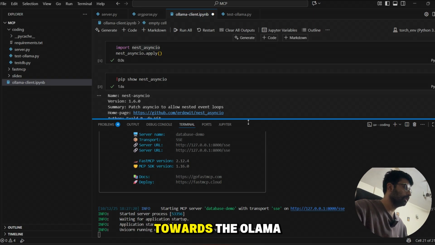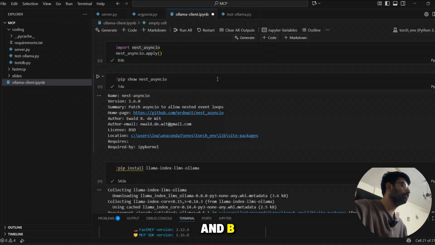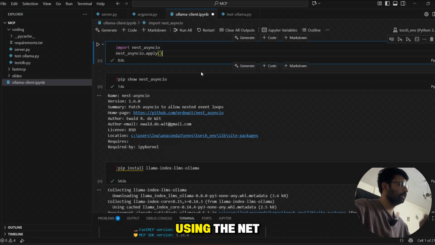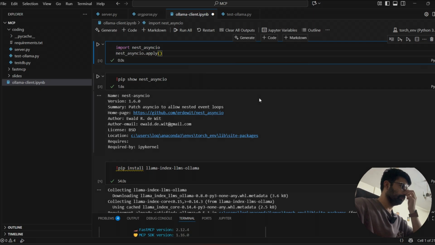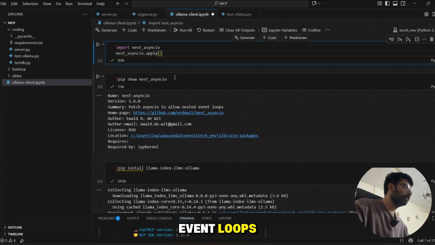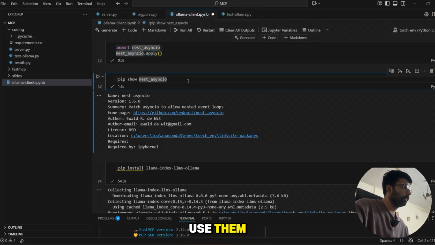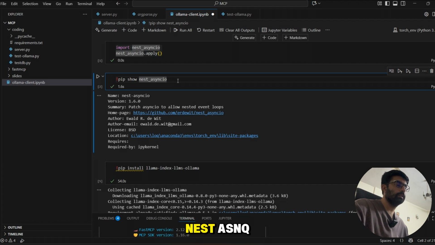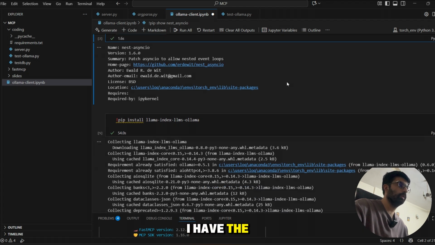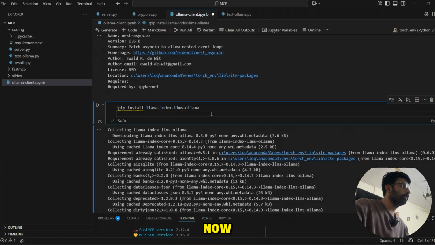Now let's jump towards the Ollama client.ipynb Jupyter notebook. So we are using nest_asyncio to basically allow nested event loops. You can install it by using pip install nest_asyncio, and you can see the version. I have 1.6.0. Now the next thing we are going to use is LlamaIndex.